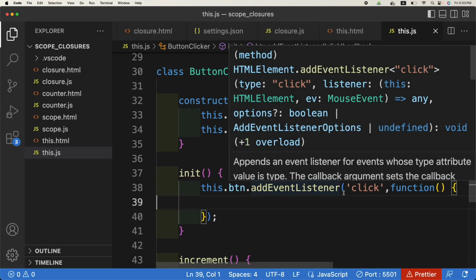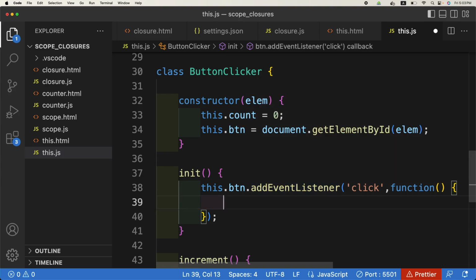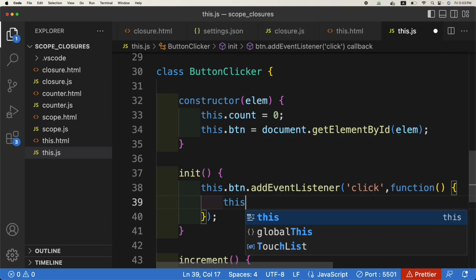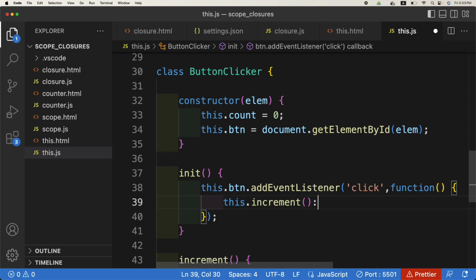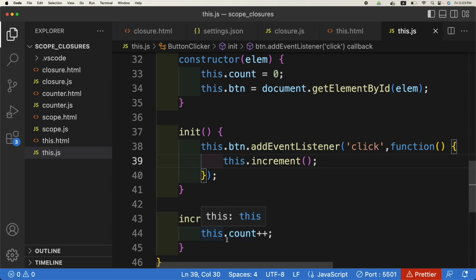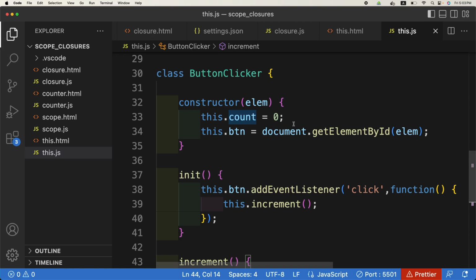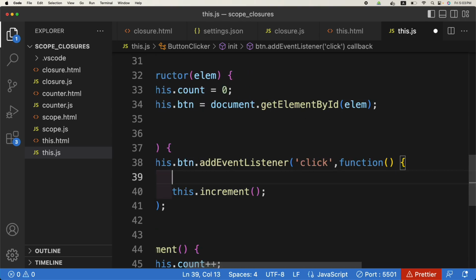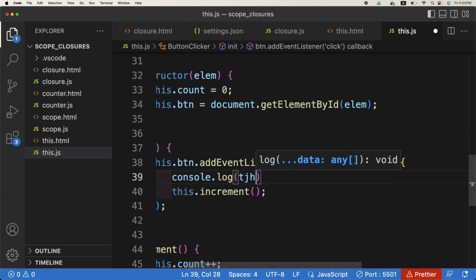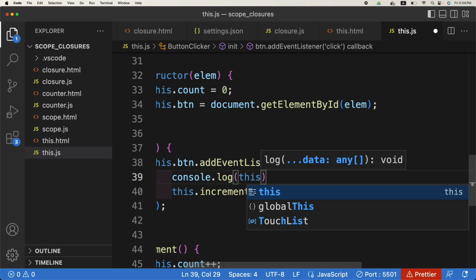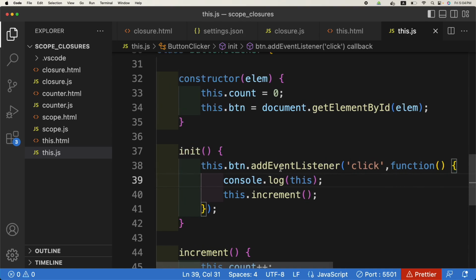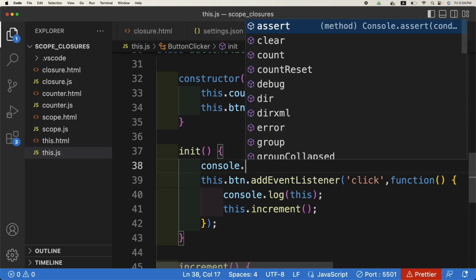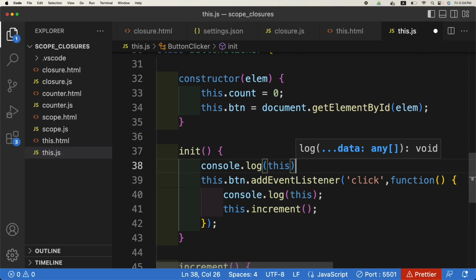So if this dot btn dot add event listener is clicked, what we will run is this dot increment. This is a method which we will run. When the button is clicked, this function will be run, and this function basically will increment the value of this variable. Okay, so do you think this will be working? No. Why? Because this refers to the btn. Let us just console.log it first. console.log this. This is the first one, and before this, when the init function is run, we'll console.log this here as well, just for your understanding.